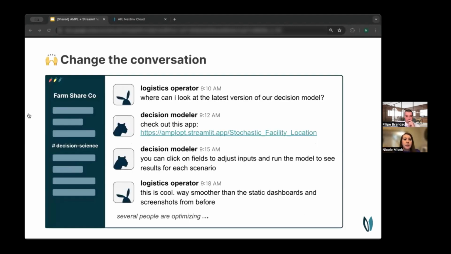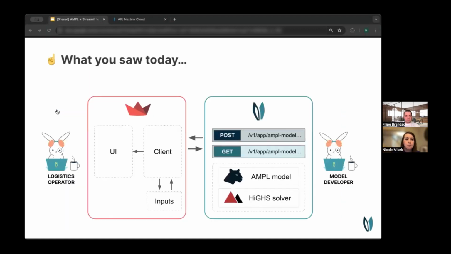Put another way, the conversation with project stakeholders starts to become a lot more efficient. An operator or manager can interact with the developer's decision model in a more intuitive way, rather than a developer spending time piecing together screenshots or static dashboards, making slide decks. They can use Streamlit, AMPL, and Nextmv to have a better shared understanding of what's happening. So this is the type of collaboration that Philippe demonstrated to you today.